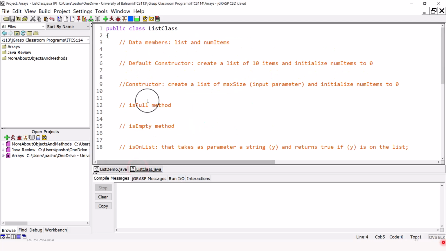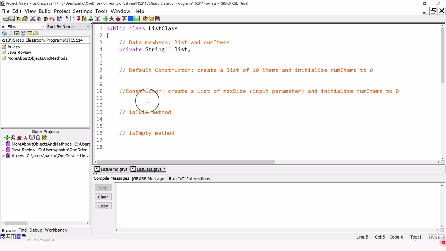So here is our class definition. First, we need to define the data members. One is list as an array of strings. So private String array, and we are going to call the array inside the class list. Also, we need to define a private number of items of the list as an integer. So int numberOfItems as an integer.